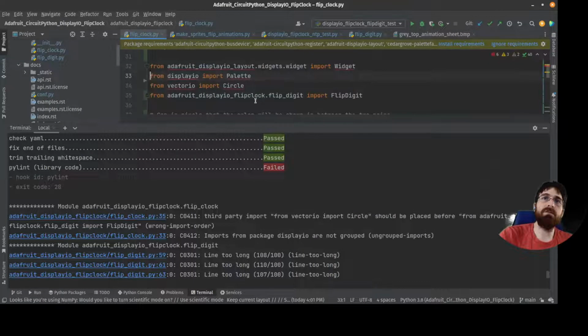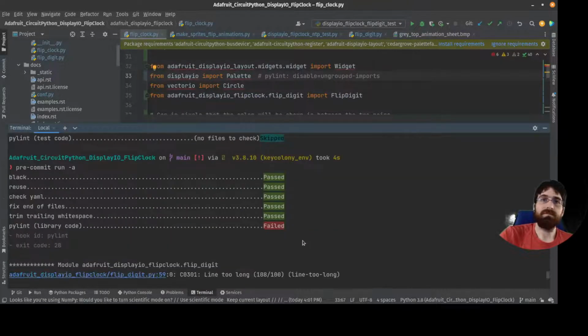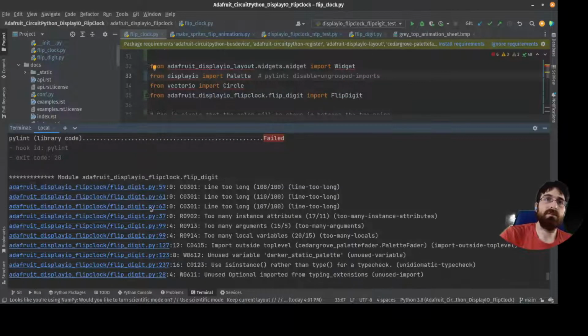Yeah, so that one is intentional, because one of the imports we only use for typing. The other one we don't, so we want them to be separate for a reason. I think we cleared out FlipClock.